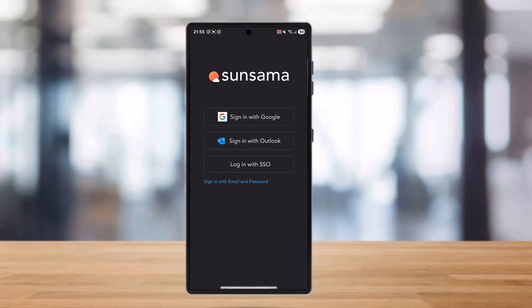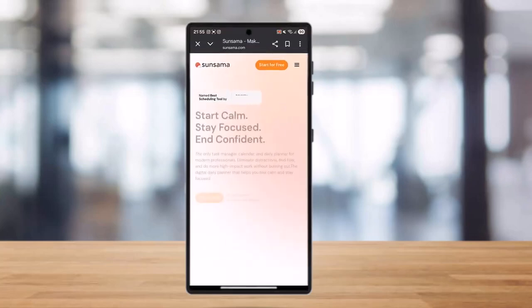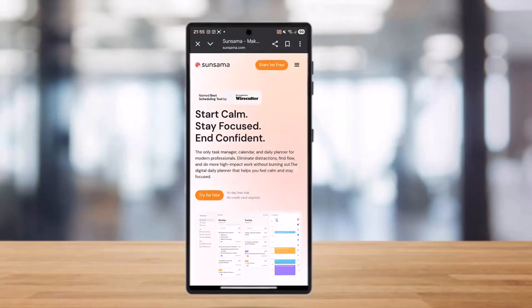Now, to simply plan your day with Sunsama, you need to use the guided daily planning ritual to review your accomplishments. Once you have reviewed your accomplishments, you can simply set daily priorities and schedule tasks on your calendar by dragging and dropping them.